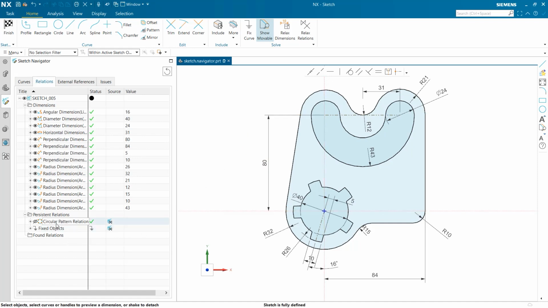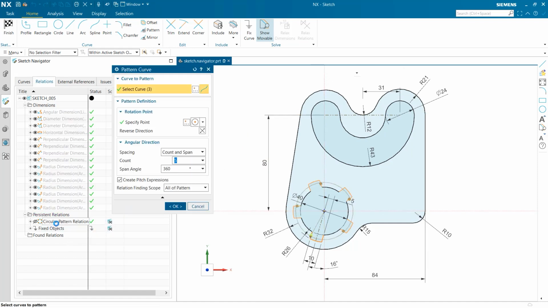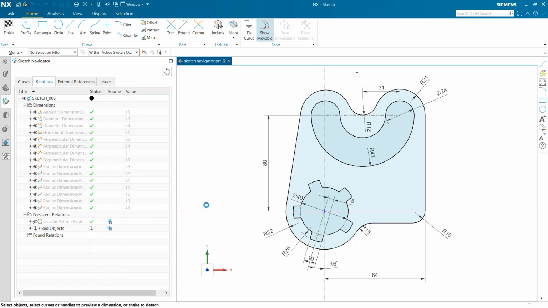Additionally, double-clicking on a persistent relation will allow us to make quick changes to items such as patterns within our sketch. Another key aspect of the Relations tab in the Sketch Navigator is the Found Relations section.